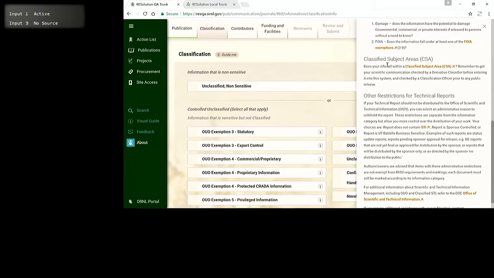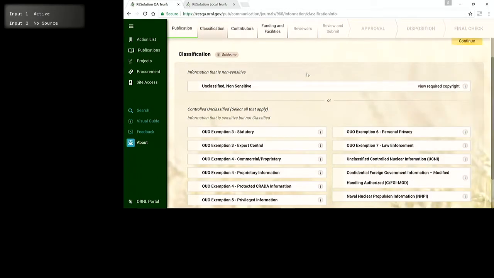Further down, we have some guidance. If you're working in a classified subject area, you're reminded to hand your document to a derivative classifier before you put it into the system. And finally, there are some special notes for if you're working on an ORNL report. You might have a sponsor-controlled work or something similar, so there's a notice down here on how to handle that situation for ORNL reports. Now we'll just click out of that.